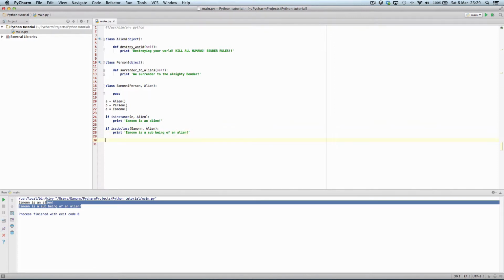But then we could also say if IsSubclass human person, print human is a person.